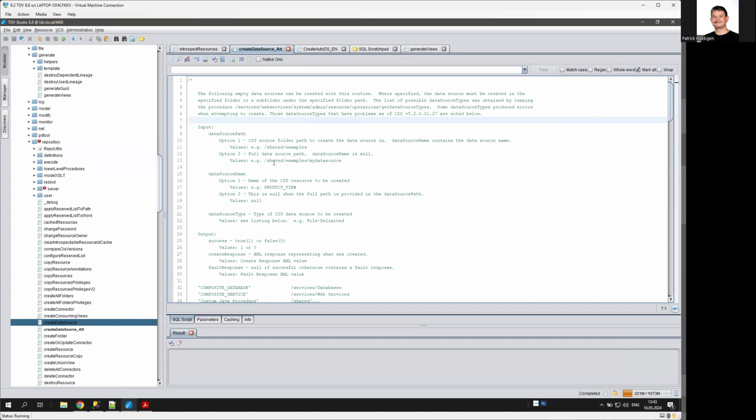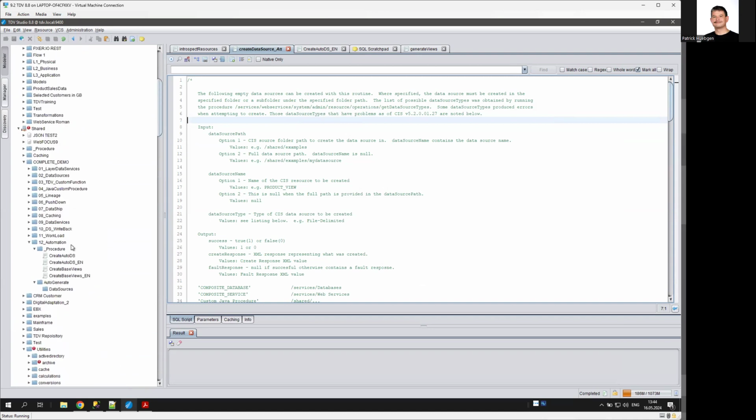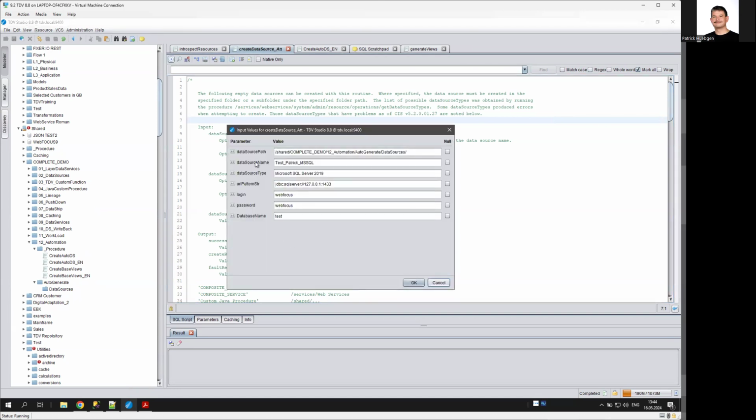So I'm going to create a new data source using a script. So of course, looking into my data, you're going to go to my folder. So there's my automation folder. As you see, there's not much in there yet. So in here, we can now just simply run that one. So it's going to expect a few parameters.